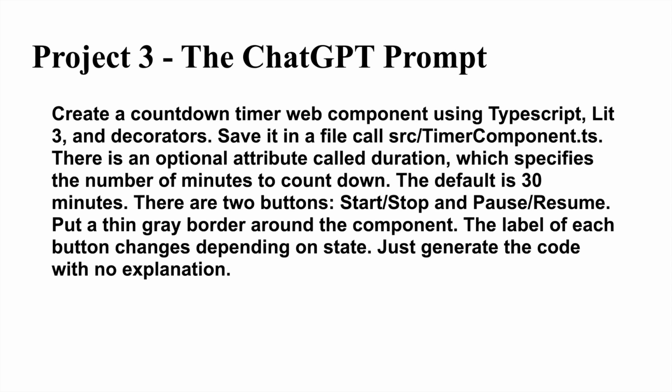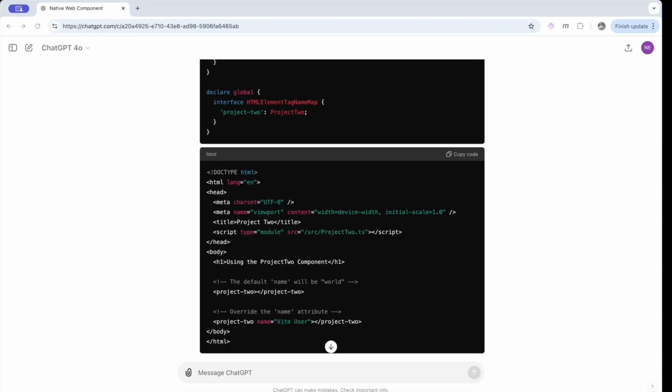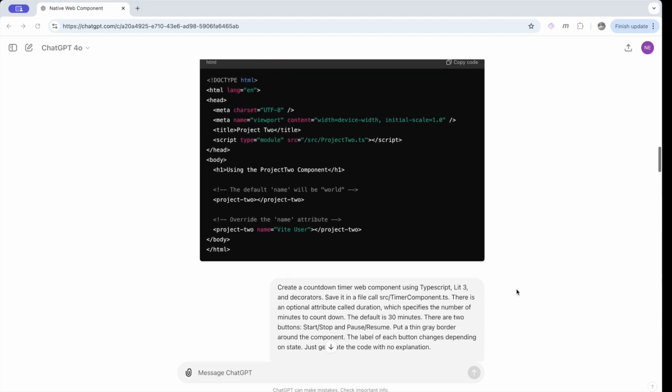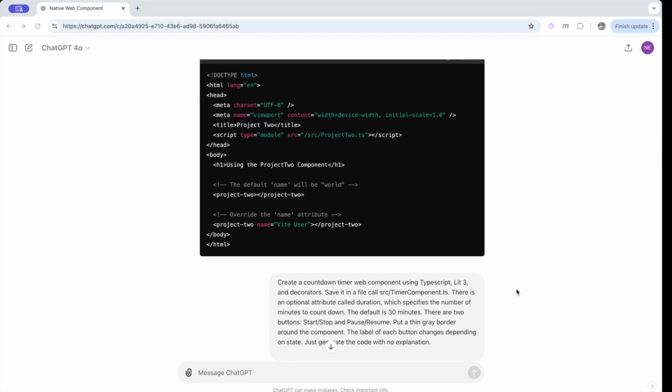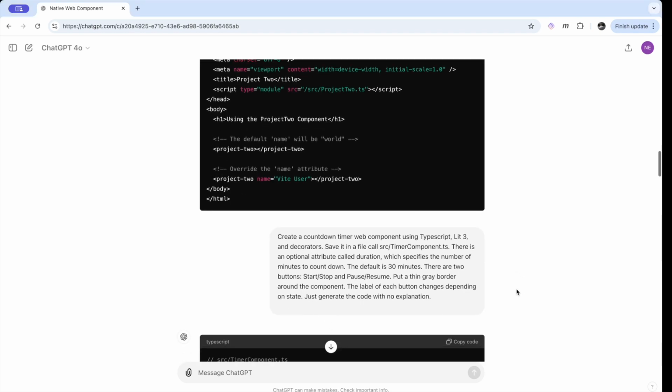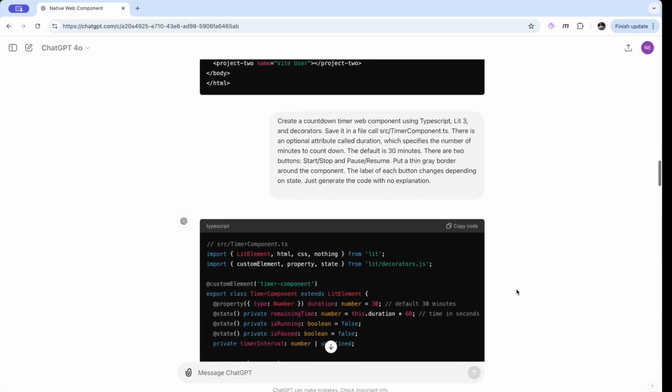We tell it to use TypeScript and Lit. We want 2 buttons that change text depending on the state of the component. Finally, we tell ChatGPT to just give us the code without a lot of explanation. Let's head over to ChatGPT. I have entered the prompt and generated the code. Now, copy the code to the clipboard and return to WebStorm.